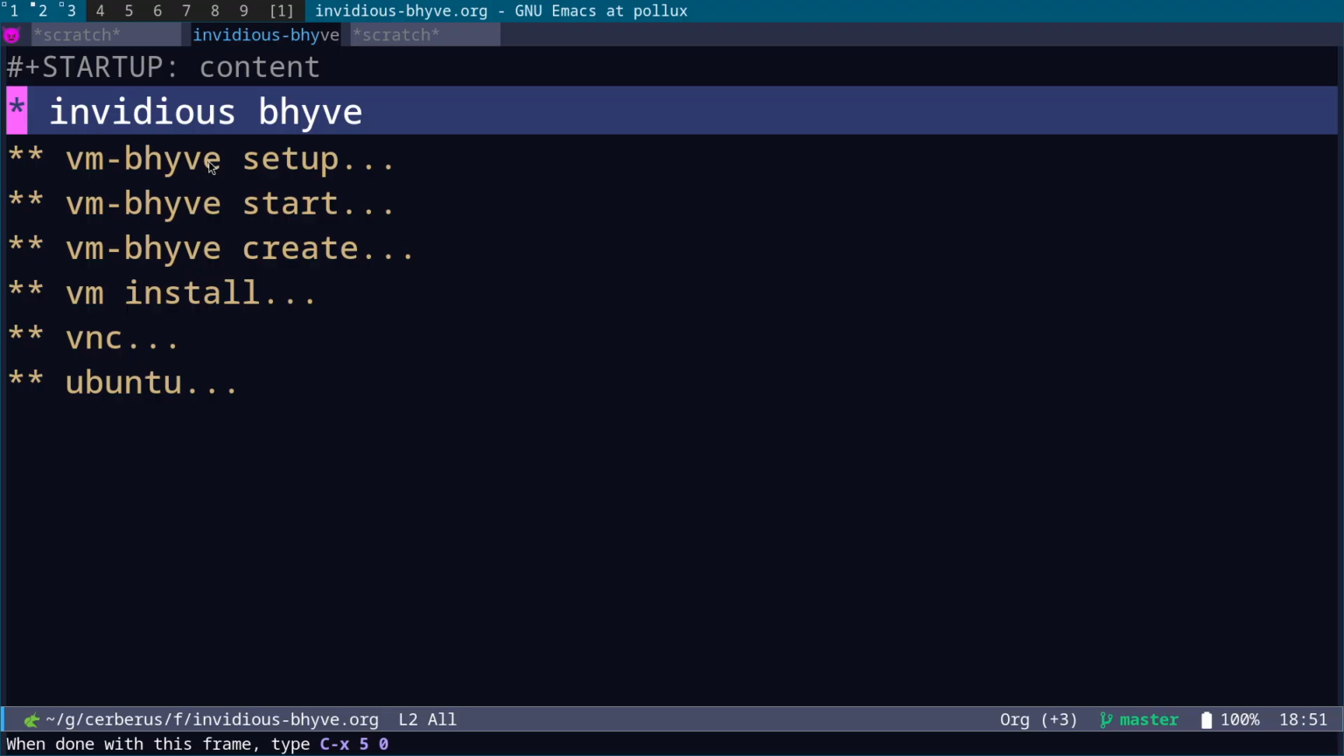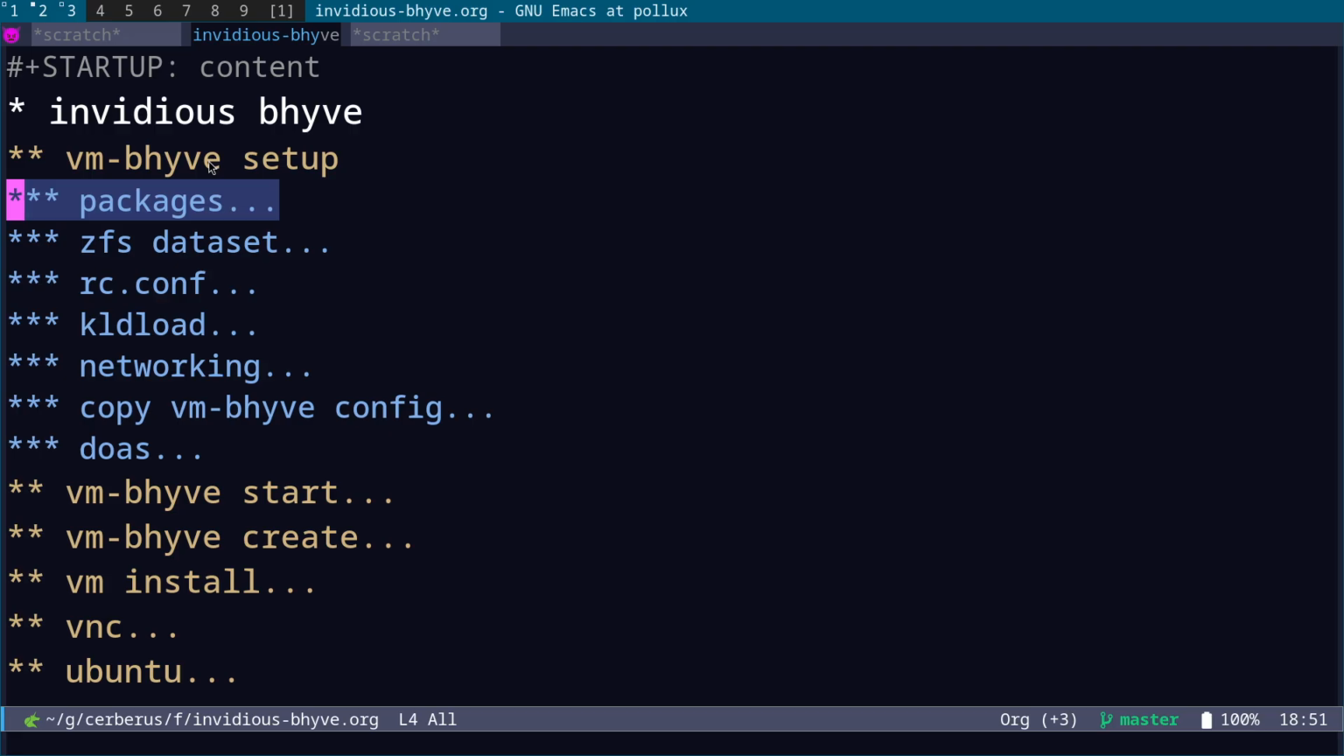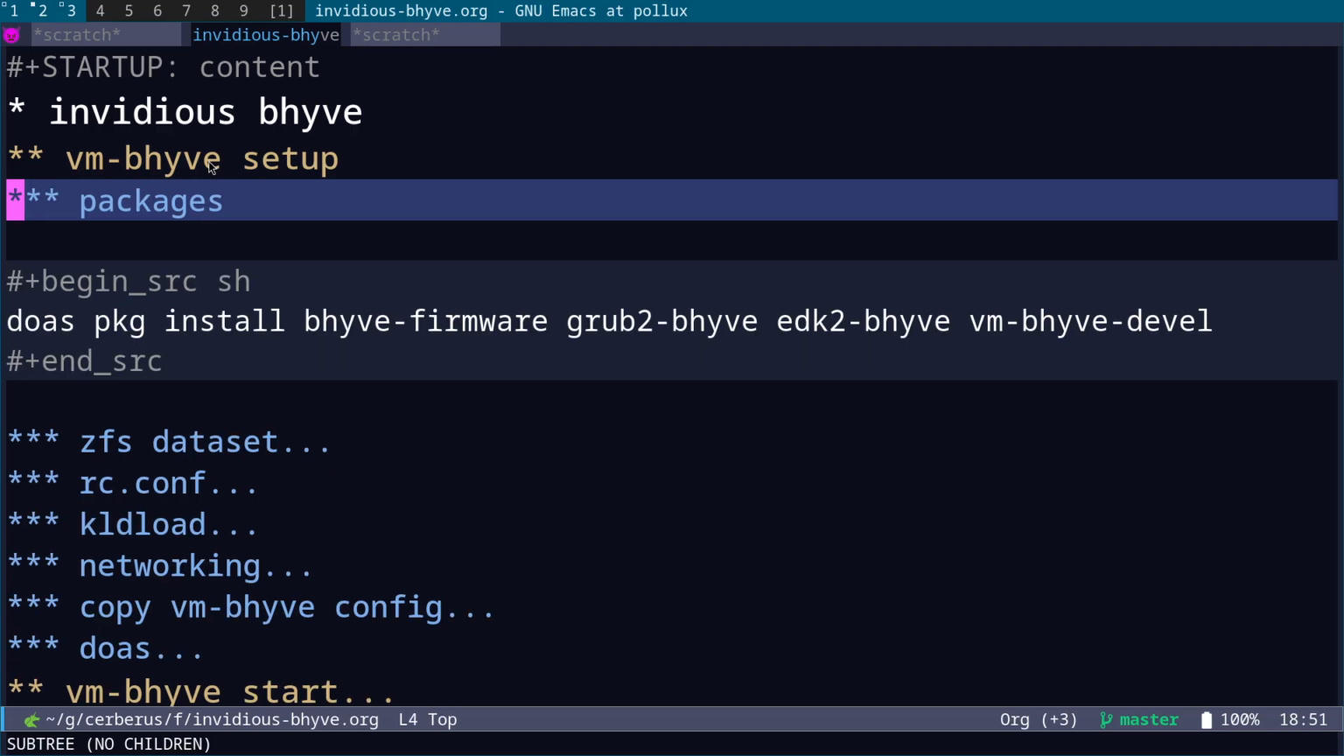So, Bhyve setup. First of all, we're going to want to install some packages. I'm using doas in this, and the reason for this is that doas allows you to create rules where you can specify a command that won't prompt you for a password, and we're going to be using this with the Makefile to start and stop the VM, as I showed you.